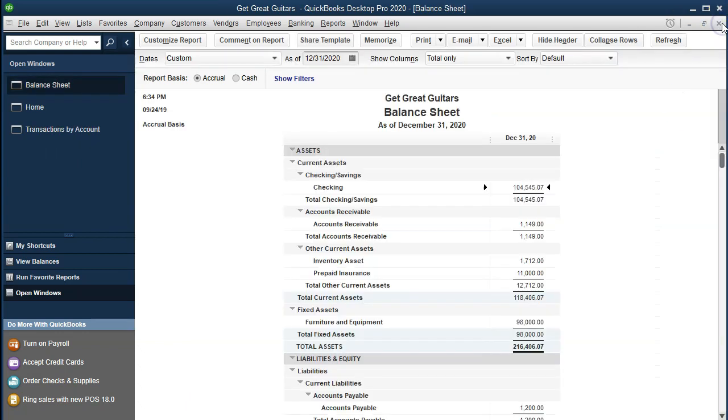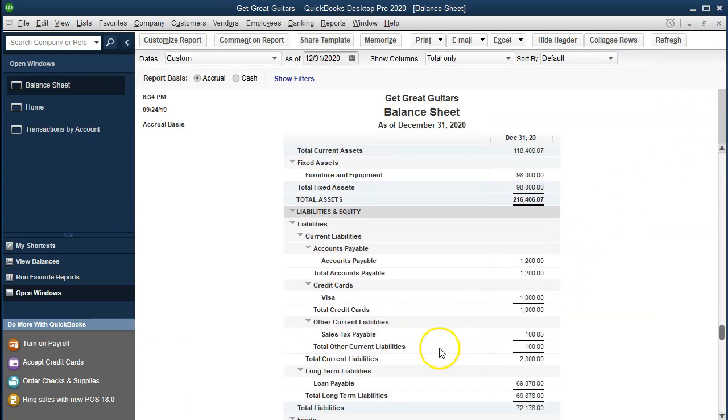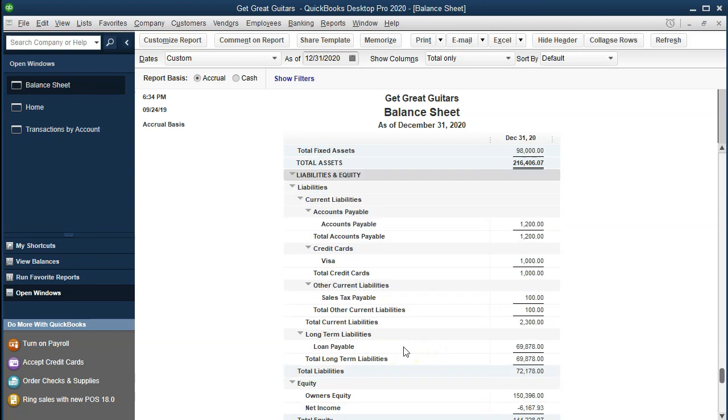If we close this back out and take a look at payroll liabilities, which is a liability type of account, we don't see anything here, I don't believe. No payroll liability there because it went to 0. We paid it all off. We don't have any payroll liability.